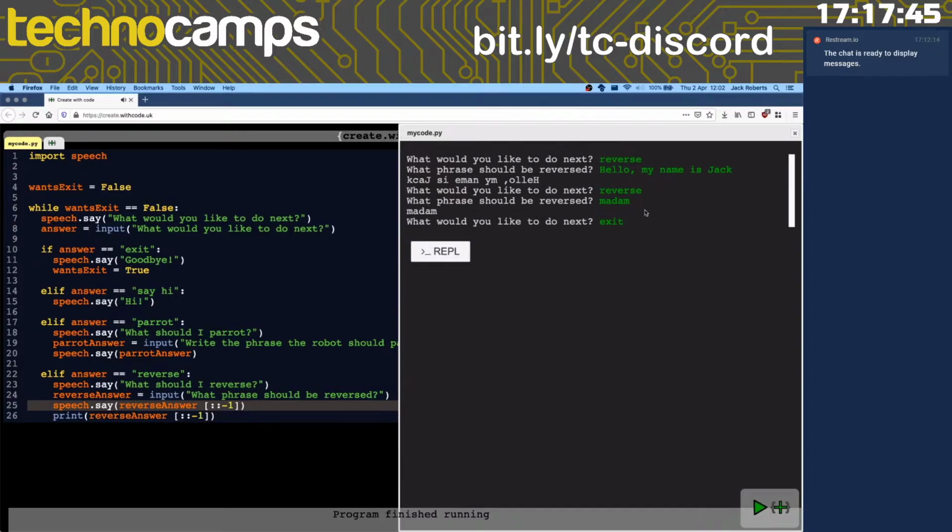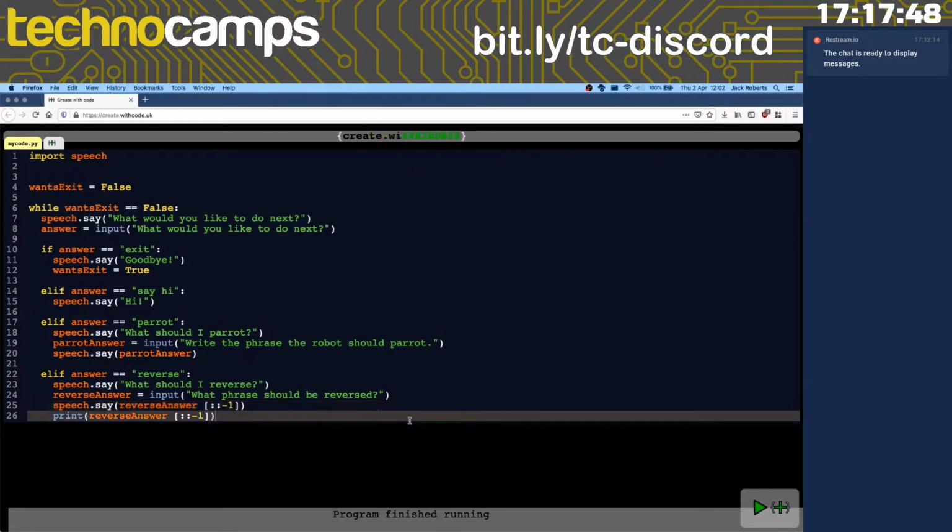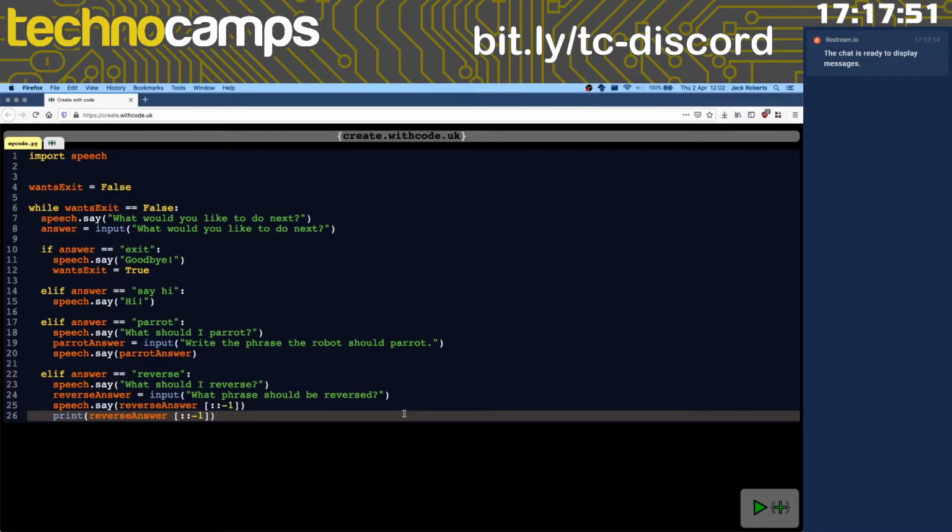Okay. Let's close that. So we've now got a reverse command. So every time I do that, it will reverse things for us. So we've got say hi, we've got parrot, we've got reverse. These are all fun little commands, but it's not very useful. Now, what's the most common use of speech assistants other than ordering stuff on Amazon or checking emails or that kind of thing? It's possible to do that in Python, but it's a little bit too involved for anything that we're going to do today.